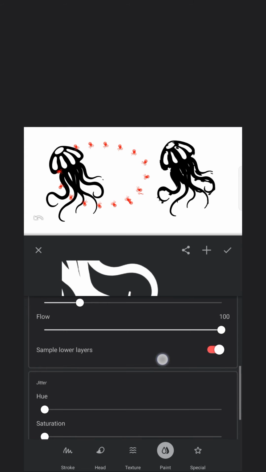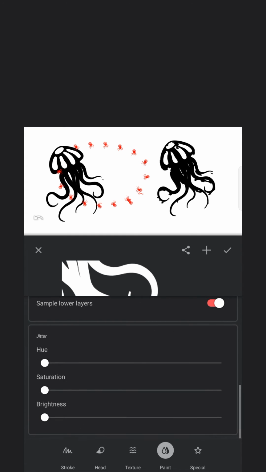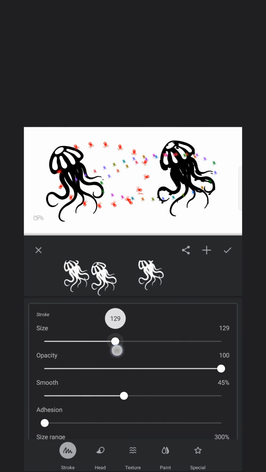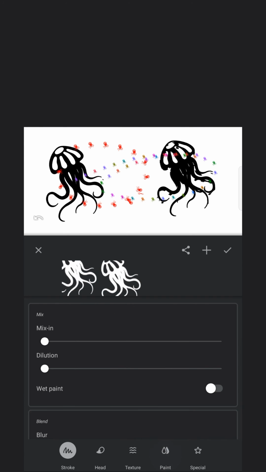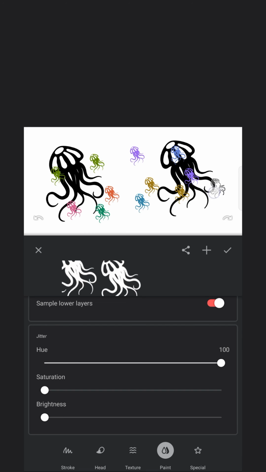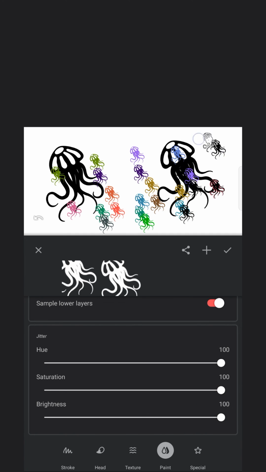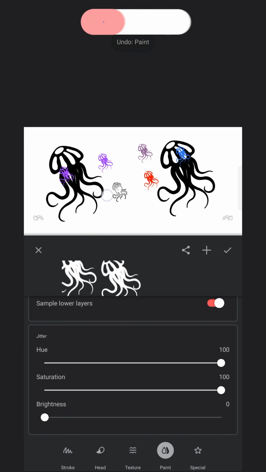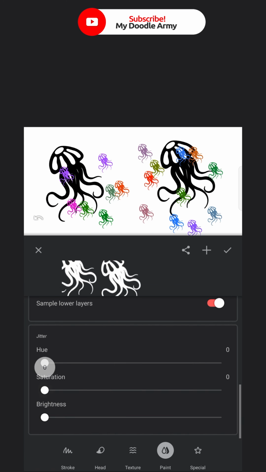Now Jitter tab here. Hue option randomizes the color of your stroke and creates a rainbow-like effect. Let me show you. Saturation option changes the lightness of the color. Less saturation means lighter color. This brightness option actually does exactly the opposite. I don't know why. It increases the darkness of color if you increase the bar. I'll keep these options at 0.